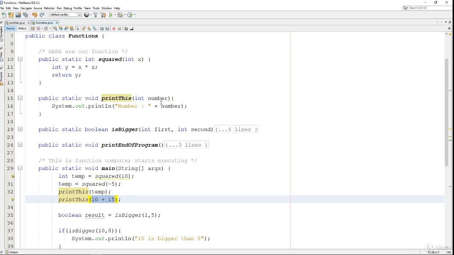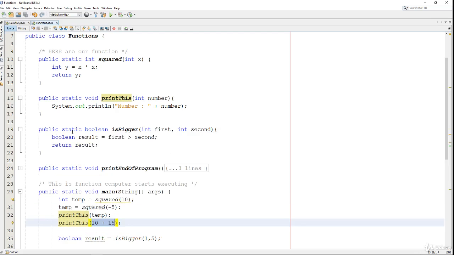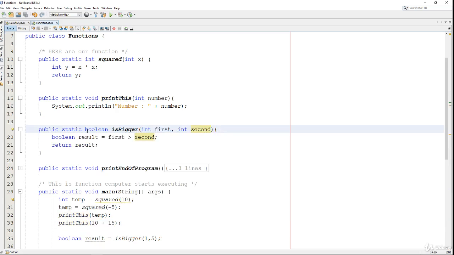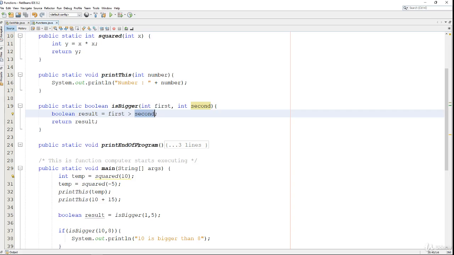Another function I got here is this function. It takes two integer numbers and it returns a Boolean value, so true or false, indicating whether the first number is bigger than the second one. So you can pass multiple arguments to a function. In this example, we are passing two values. And let's see how we call this function.